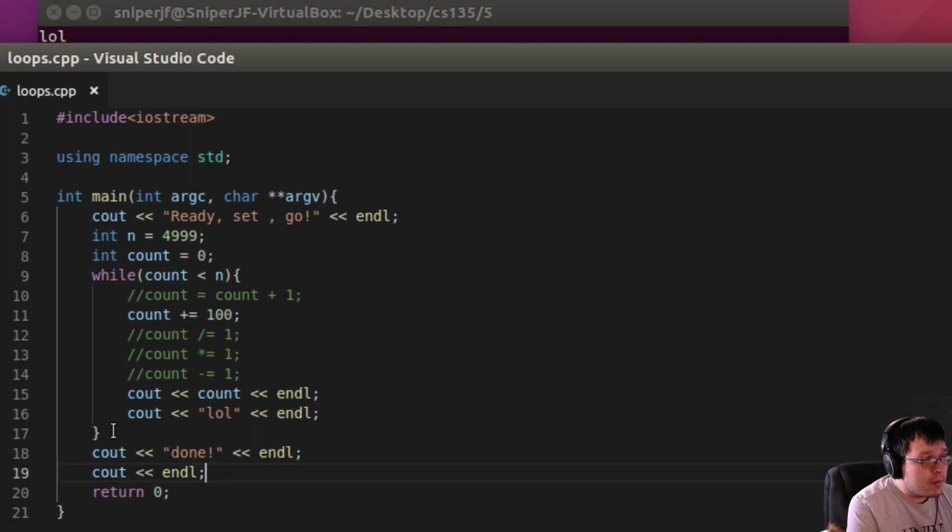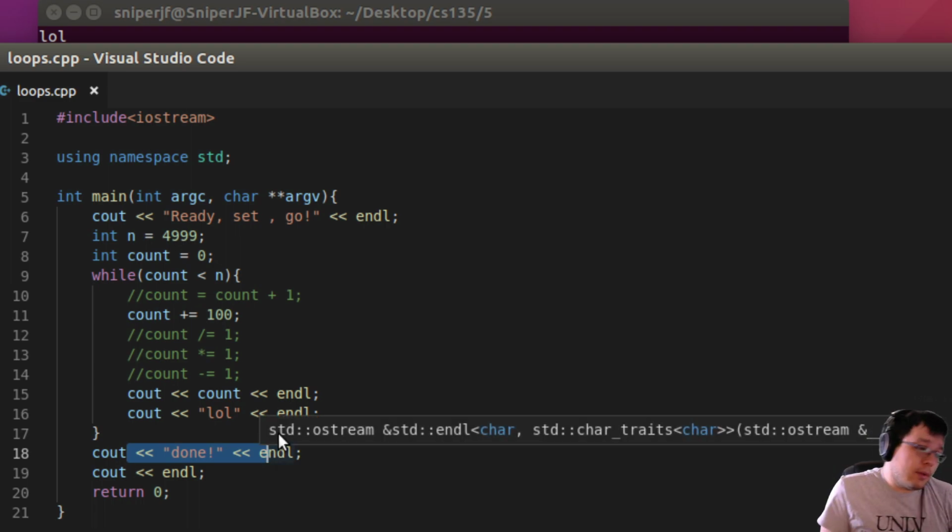That's because when it got around to that 5,000 mark, it looked at this line, 5,000 is not less than 4,999, therefore it did not go in another time, and then it went right to done. So there is your while loop, basically. Any questions on the while loops?